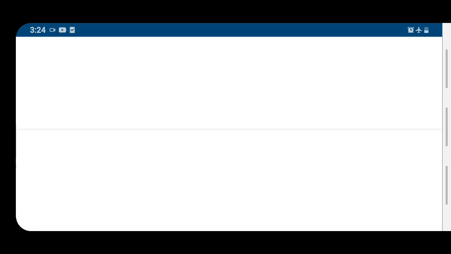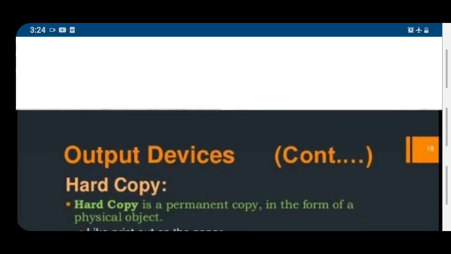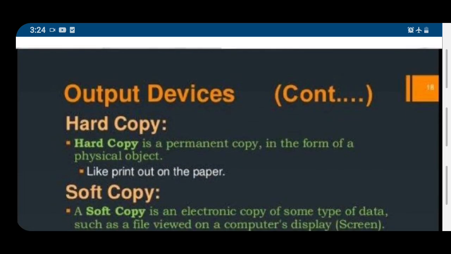You can see what is hard copy. A hard copy is a permanent copy in the form of a physical object. In the form of a physical object means we can hold it in the hand, like a printout on paper. What we see in the monitor, with the help of a printer we can take out on paper.